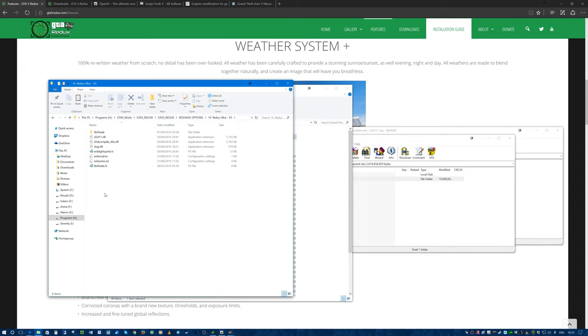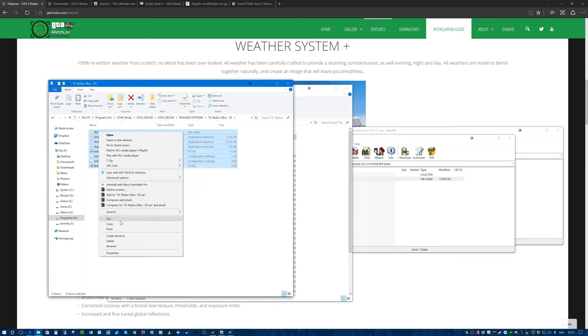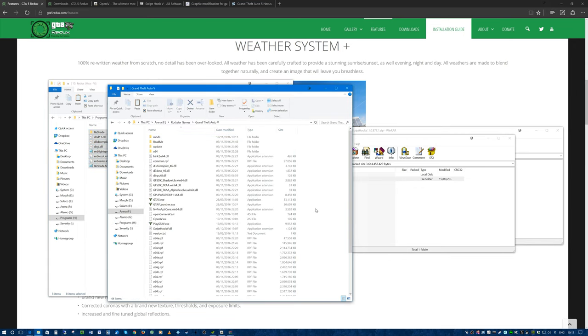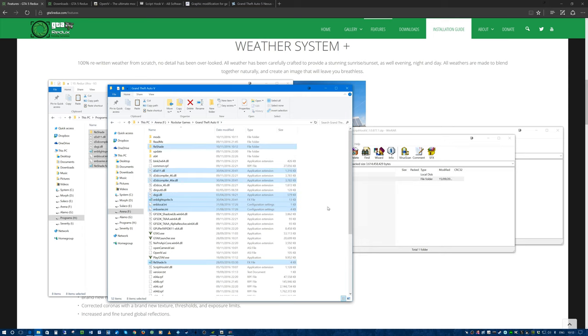So you open the V3 folder, and then you can select all the files in the V3 folder. Right click, select copy, and then you want to paste that directly into the main game folder for GTA 5, and that's my one here, so the main game folder. Right click, paste. It might prompt to overwrite. No, it didn't. That's all of the files gone in there for the reshade preset.